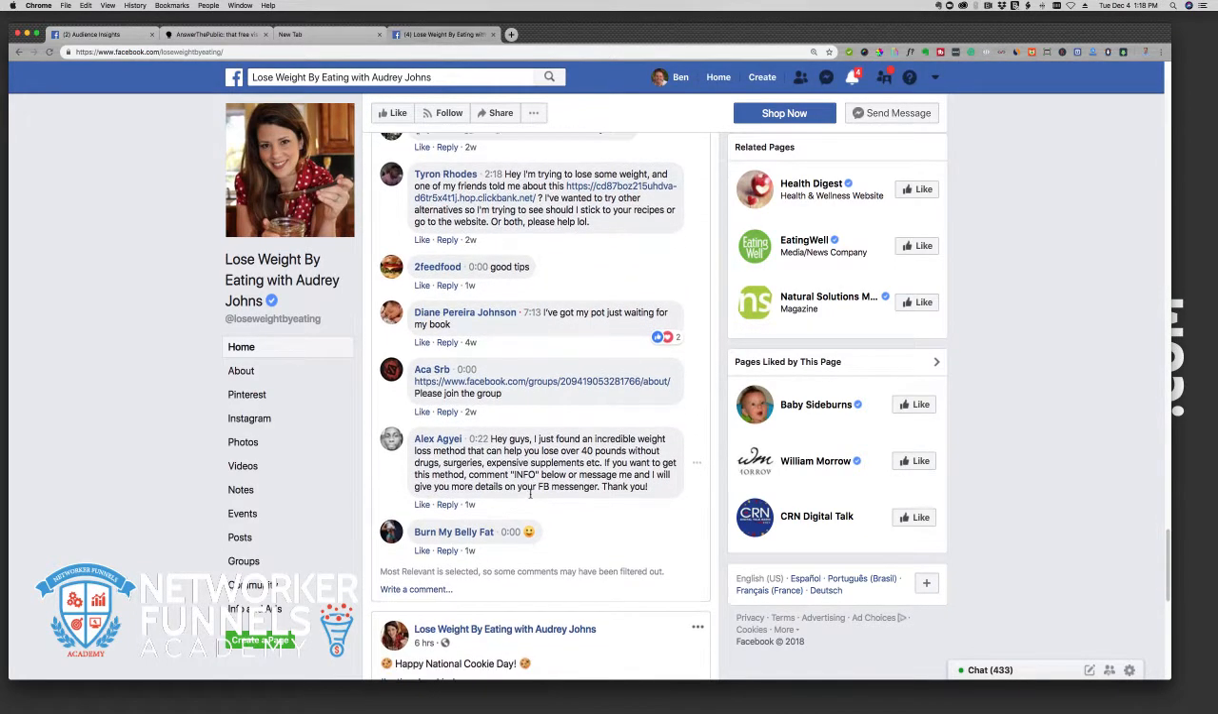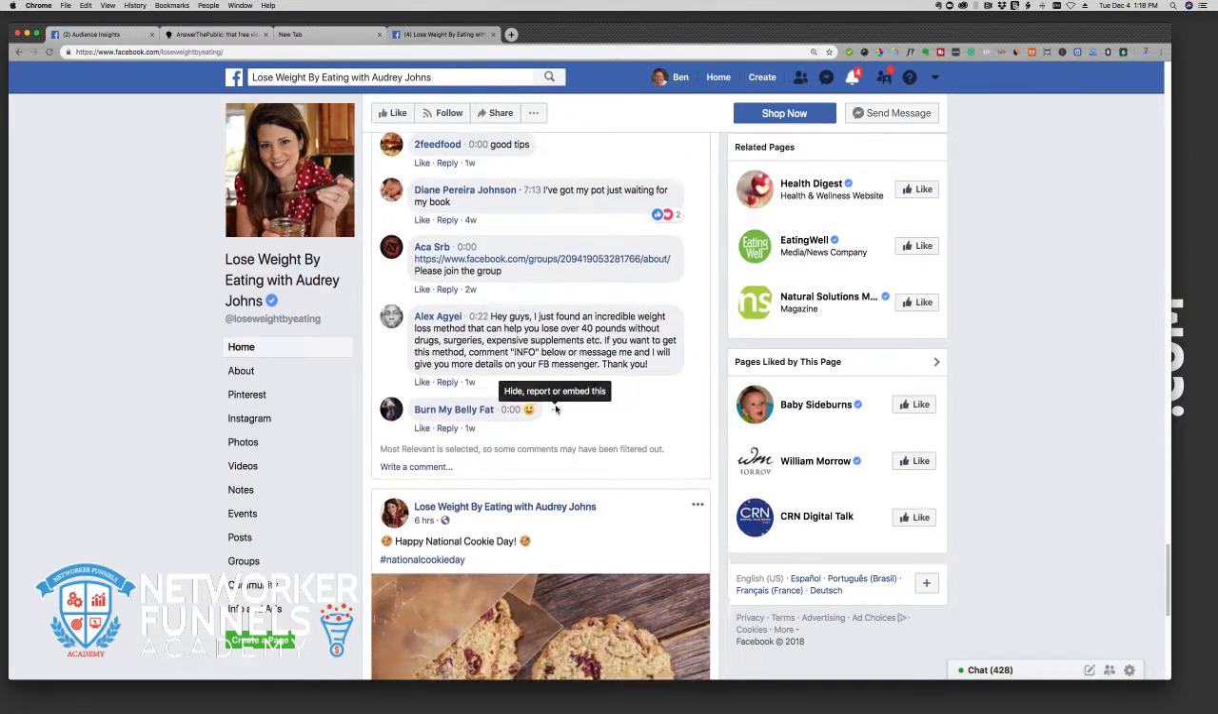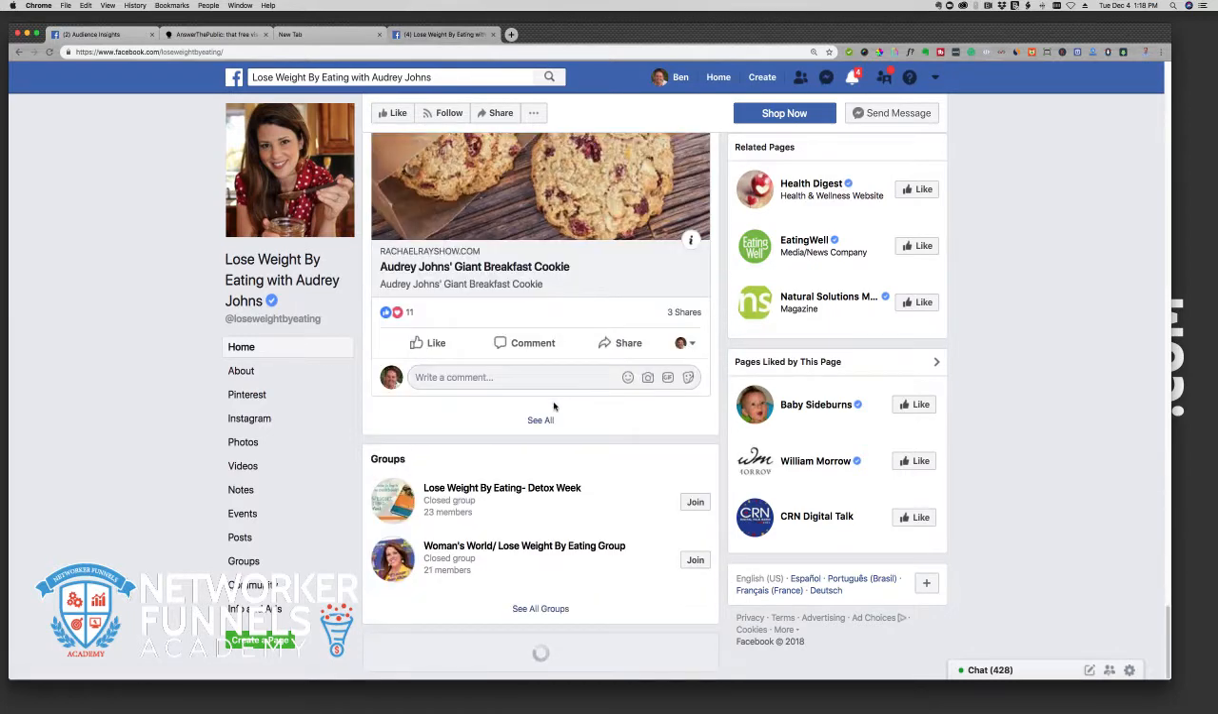So here's something that's interesting. I just found an incredible weight loss method that can help you lose over 40 pounds without drugs, surgery. This person is basically throwing out an advertisement. You do not want to do that. I'm surprised that post hasn't been deleted yet. This person probably doesn't have a very big team that's monitoring that.